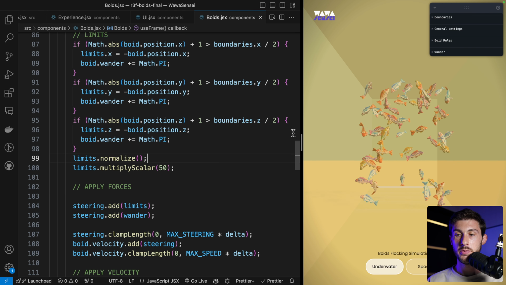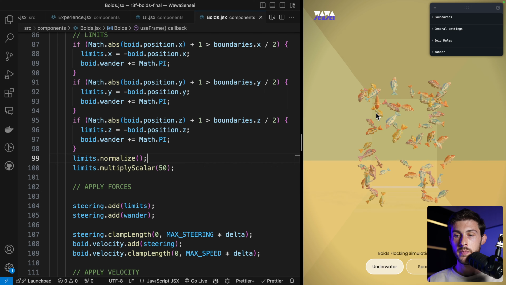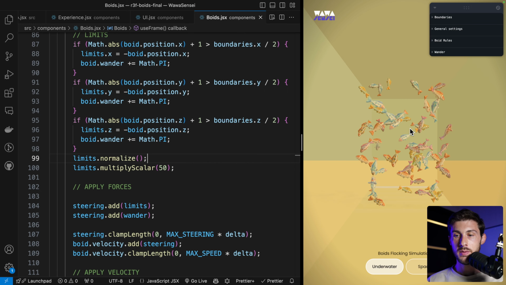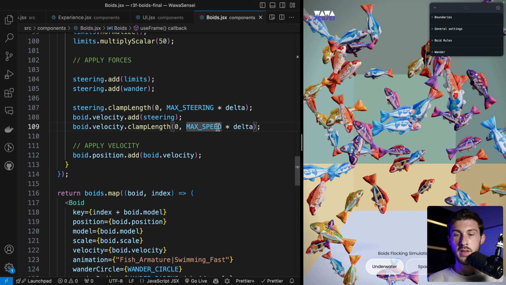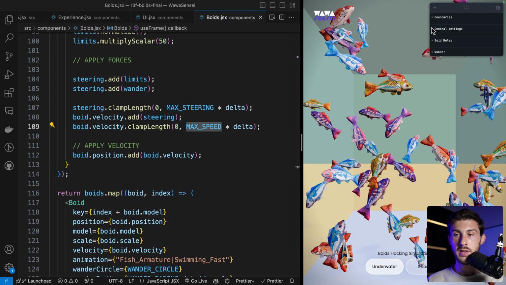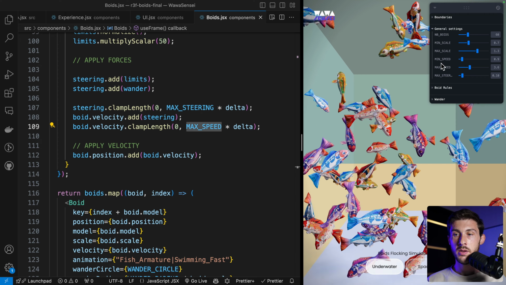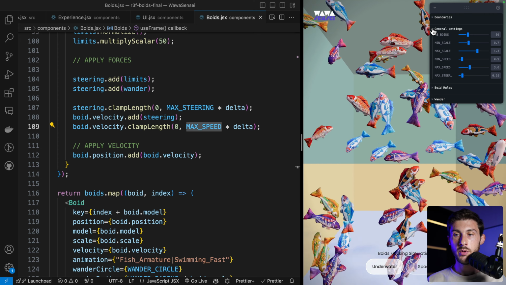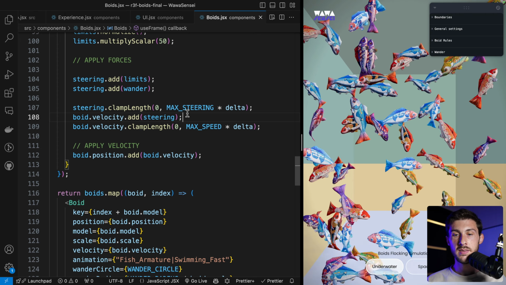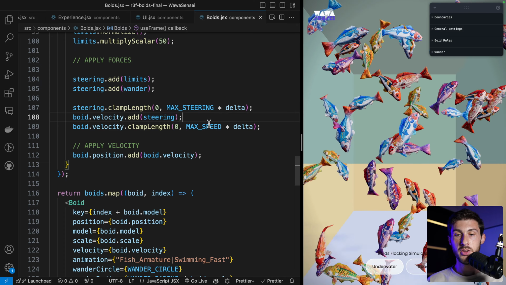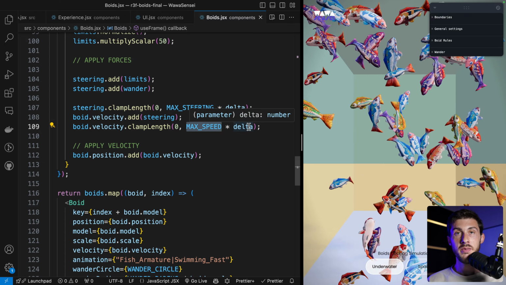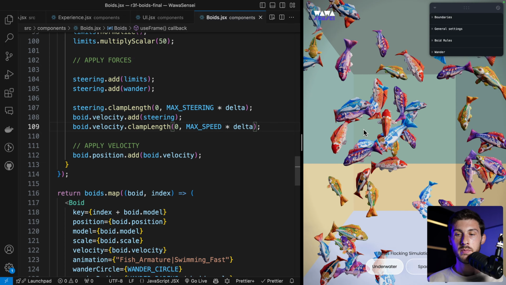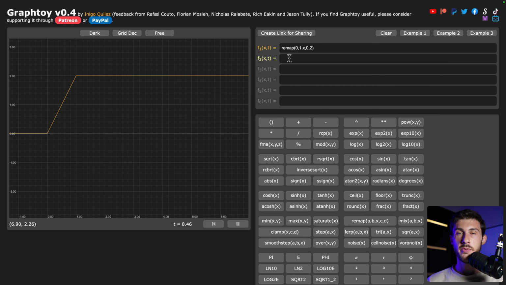Before adding other forces, one last thing I want to do is to adjust the speed based on the size of the fish. Currently, we are only using the max speed, but we defined in the general settings a minimum speed. What we will want to do is that if you are a small fish, you go to the max speed. And if you are a big fish, you will use the min speed and everything in between. To achieve this result, we will use the remap function.